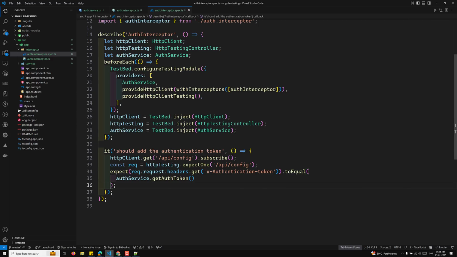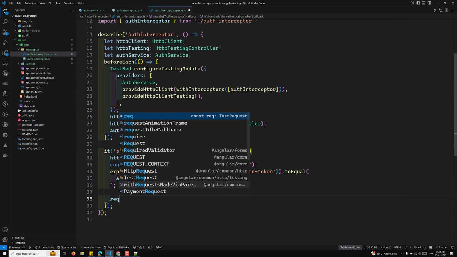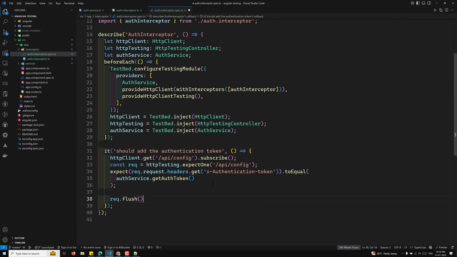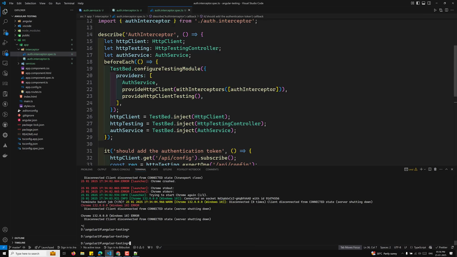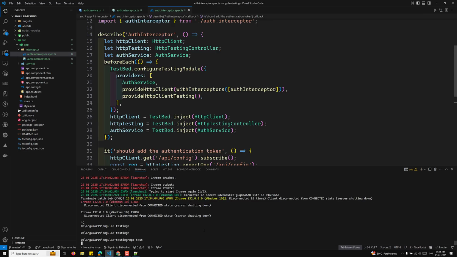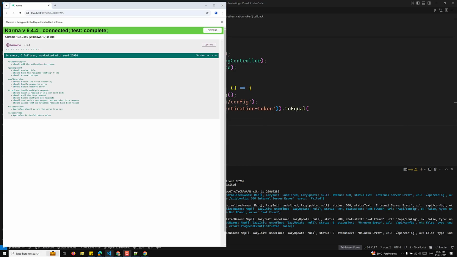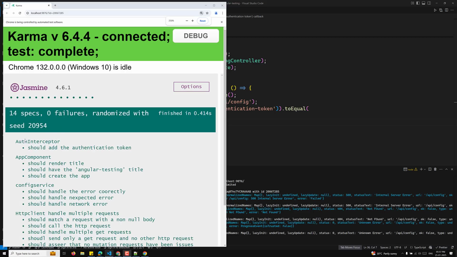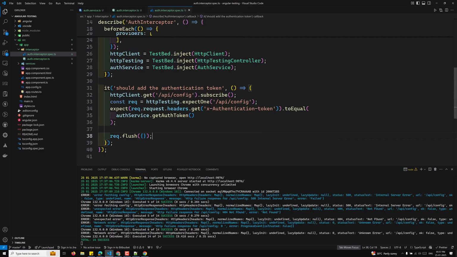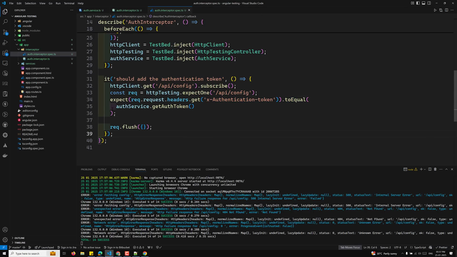Now here I need to send the response, right? After completing all this, I will do request.flush, and I will send some empty response or something like that. That's it. Now let's try to test this case, and see whether we are able to run it. So now the test case has successfully passed: auth interceptor should add the authentication token. The scenario is passing.